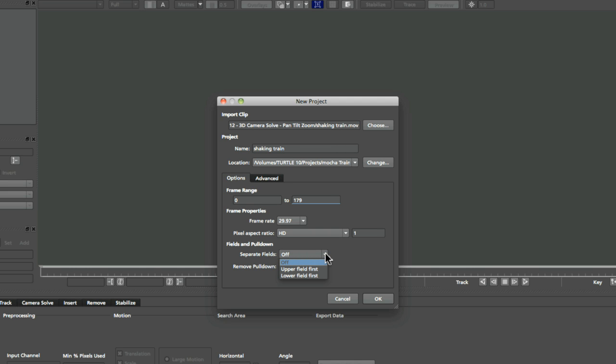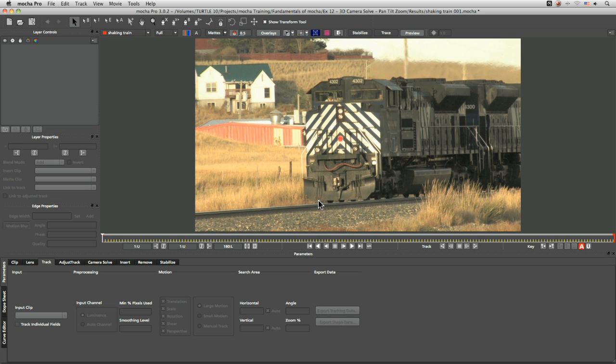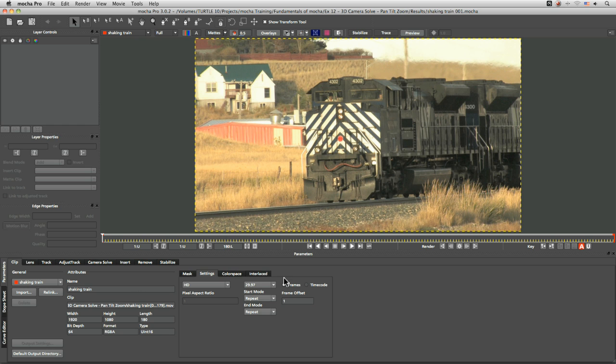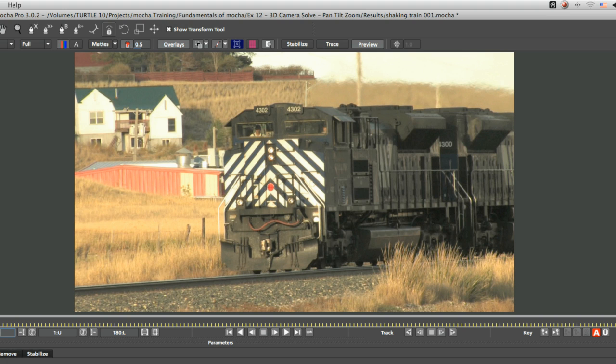This is an HD clip and I know that we do have interlacing on it. Now normally when we have an HD clip with interlacing, it's upper field first. So let's choose that there. As I said before, all the way back when, if we are working with interlaced footage, we need to let Mocha know straight away, right from the very start. Because if I go into my clip settings now, come to interlace, I can happily choose between upper and lower field first. But I can't turn separate fields off here. And likewise, I couldn't turn it on if I told Mocha that we were working with a progressive clip to begin with.